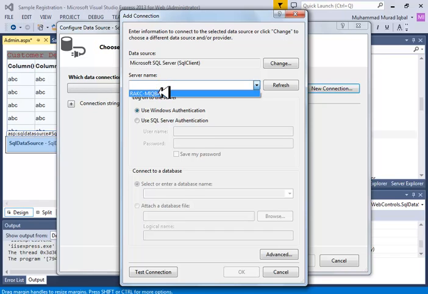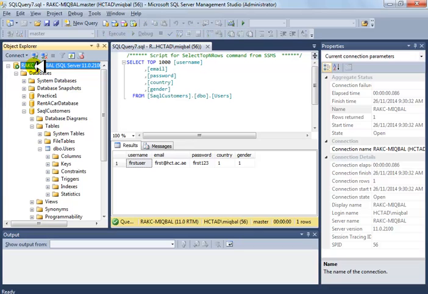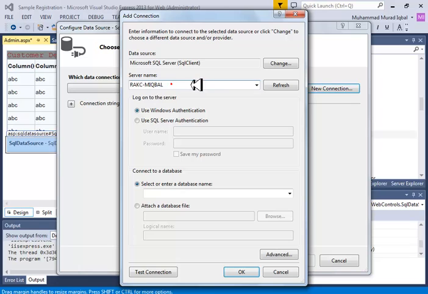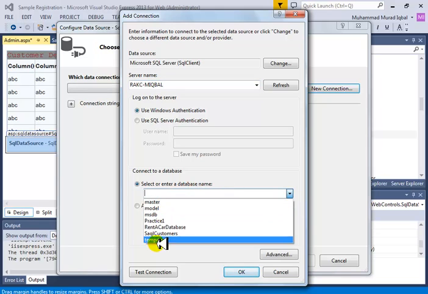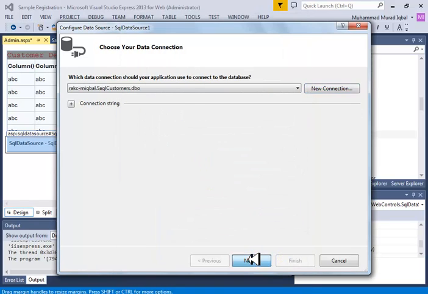If you are not very sure, then you go to your SQL Server Management Studio, click on the top root, right click, go properties, and copy and paste this value over here, and then you should be able to see all the databases inside this SQL server. So I've got many databases over here. The one I need to connect to is this one, SQL customers, which is the one which I just created. Click test connection, connection successful, OK, and move forward by clicking next.